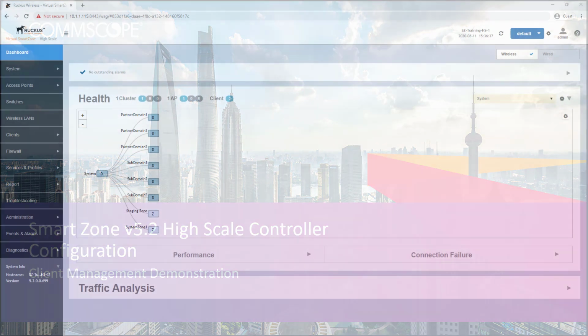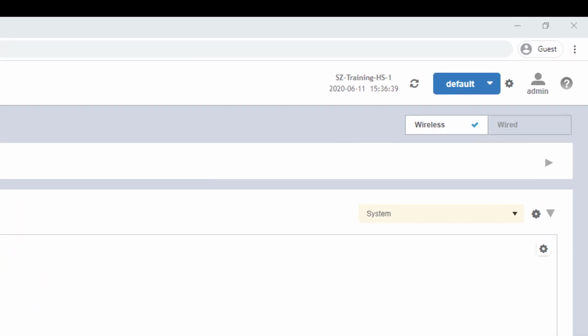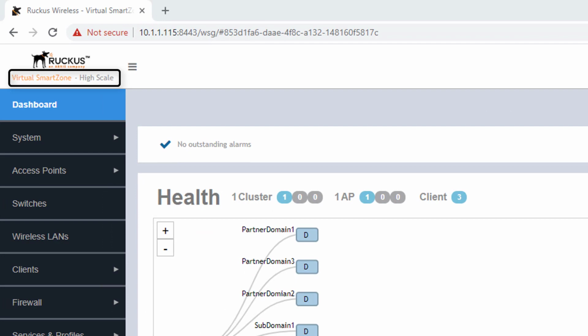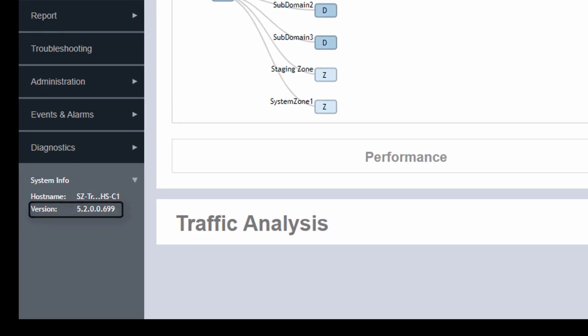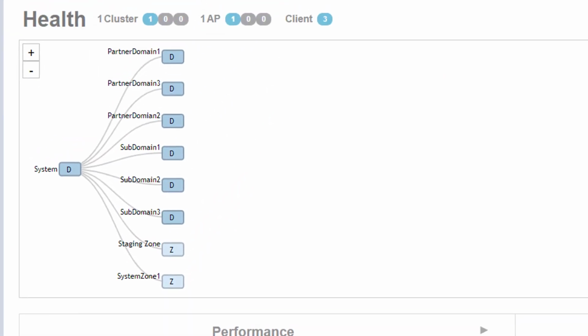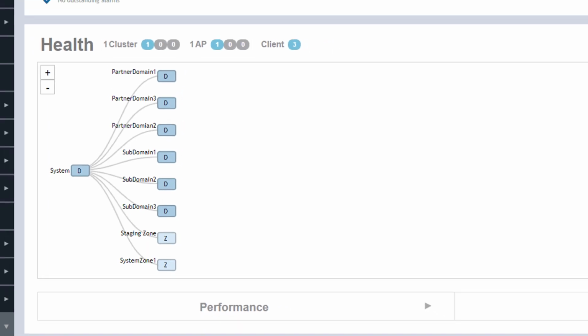So let's get started. I have already logged into the SmartZone instance using a super admin account. We can observe that this is a high-scale instance and is a 5.2 SmartZone release. Under the grouping in the middle, we see that there are a few partner domains and subdomains already configured.